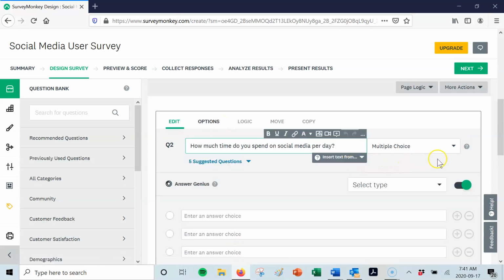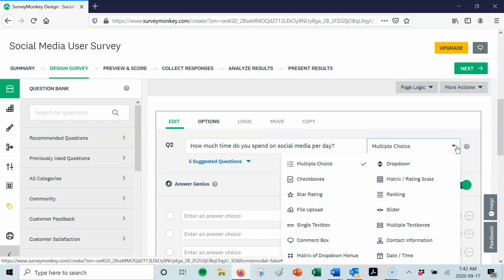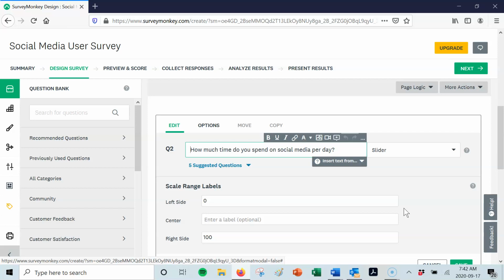Now it's come back up as multiple choice. We could do that, but I really wanted to create this question so you can see how a slider works. So I click on that little arrow beside multiple choice, scroll down to slider. Now you'll see that it's got a left side, a center, and a right side. So in here I go hour, 1 hour or less.